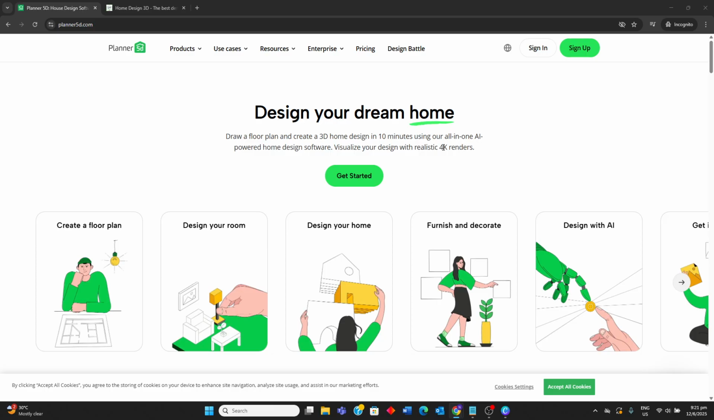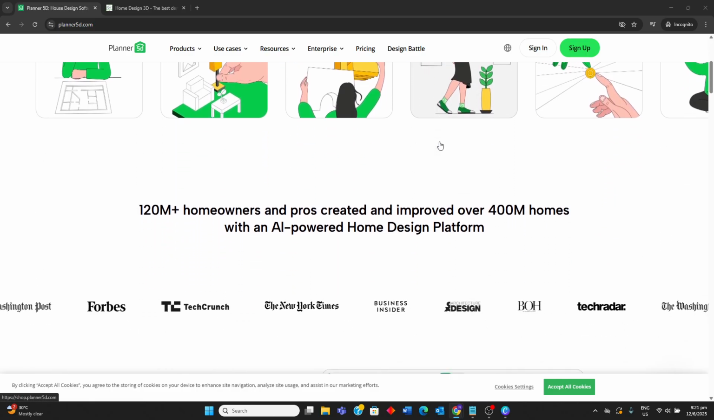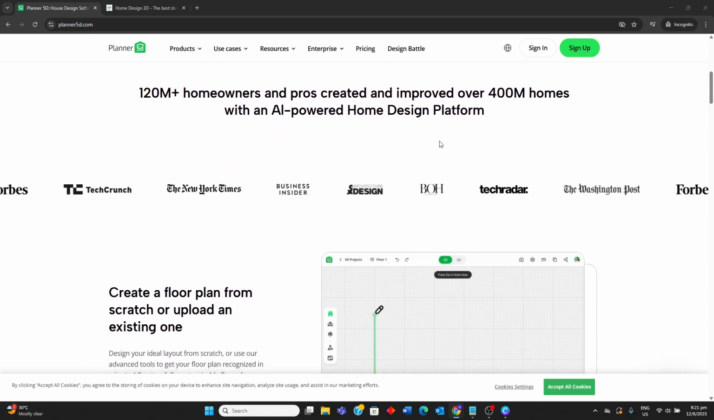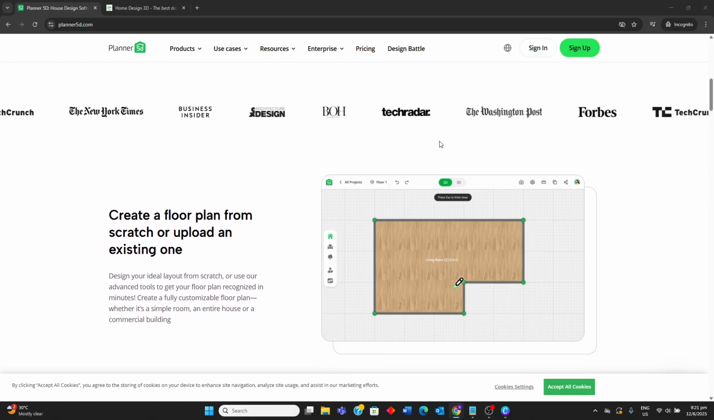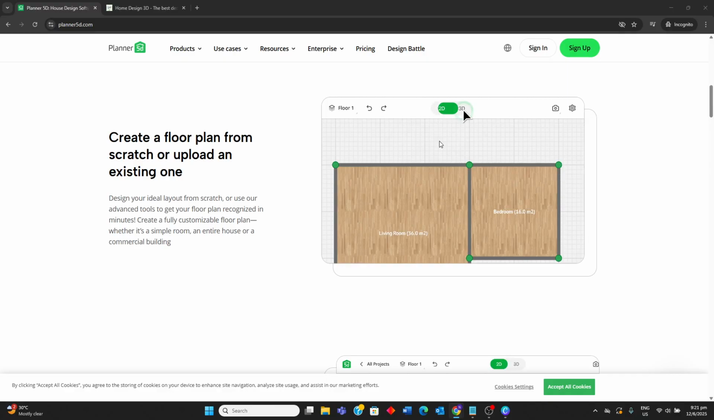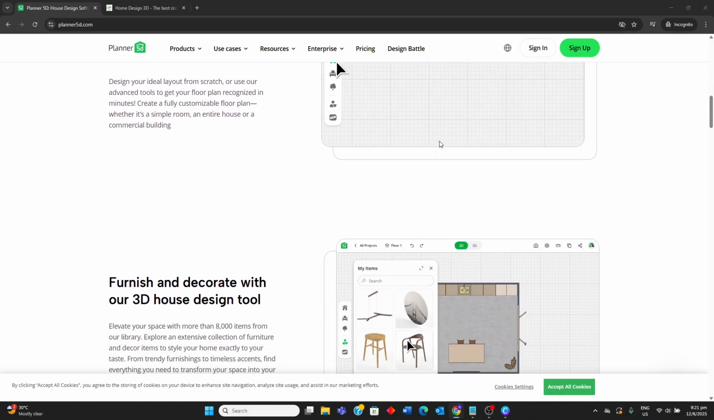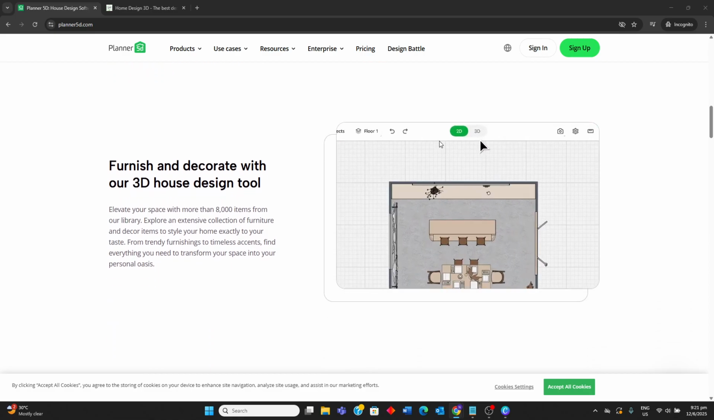Planner 5D is a popular interior and exterior design tool known for its intuitive drag-and-drop interface and extensive catalog of furniture and decor items, facilitating easy 2D and 3D floor plan creation. Its strengths include AI-powered design suggestions and the ability to generate photorealistic 4K renders, making it accessible for both beginners and some professionals across various devices.